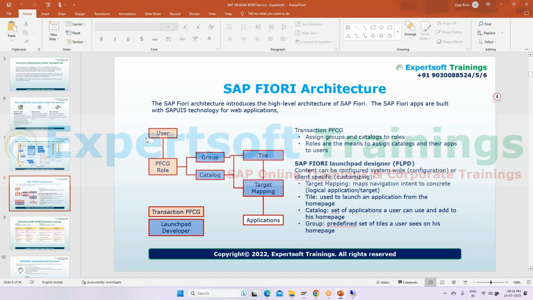Whenever I, as a user, log in to the system, it calls the roles. SAP works based on roles, role management. These roles are assigned with their groups and catalogs.